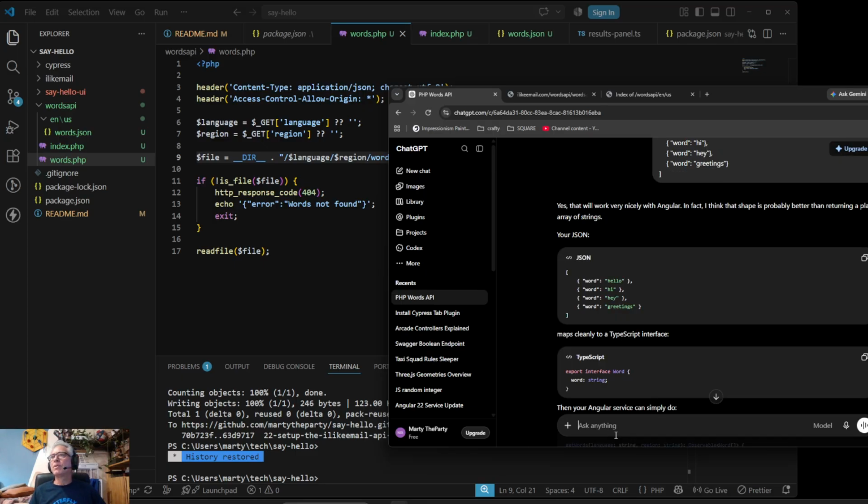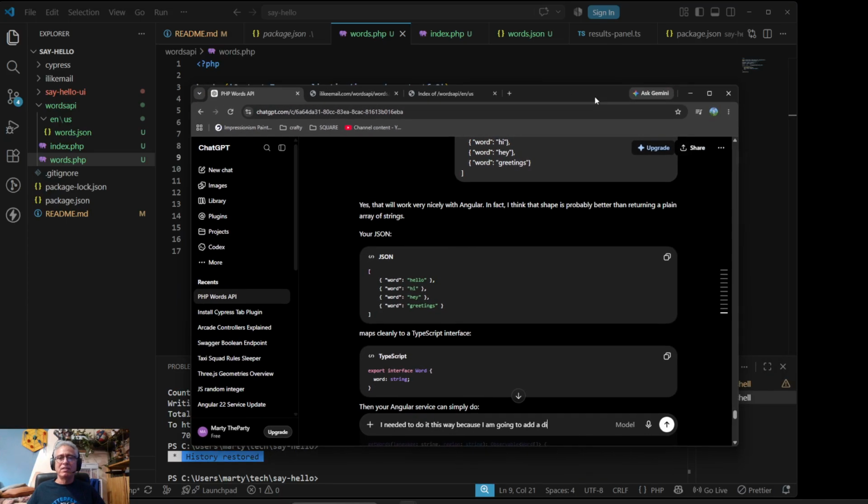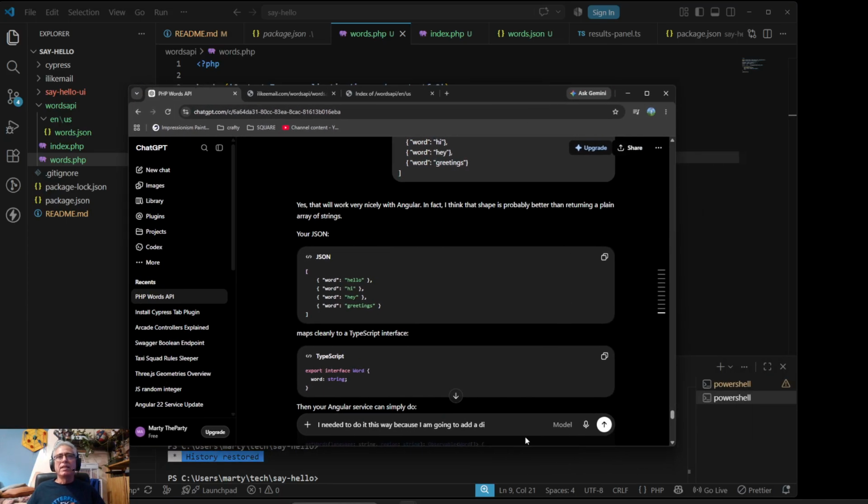English shape is probably better than returning a plains. Yeah. Oh yeah. Needed to do it this way. I'm going to add a description. Actually, I can't even see what we have on our screen, but I think we're done FTPing, so I'm just going to close my FTP down. Sorry about that, guys and gals.